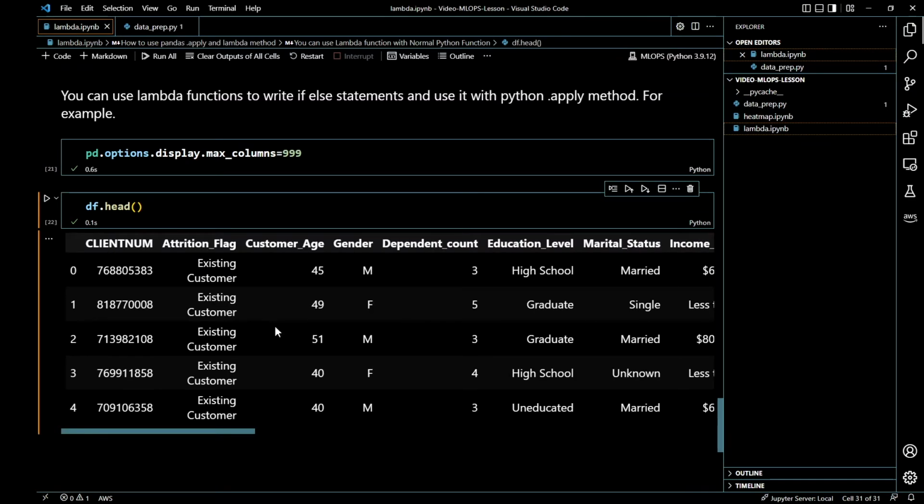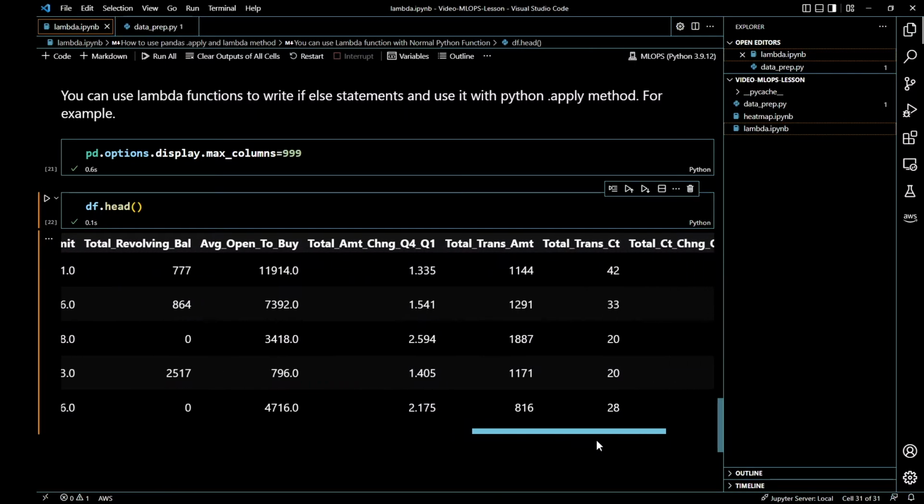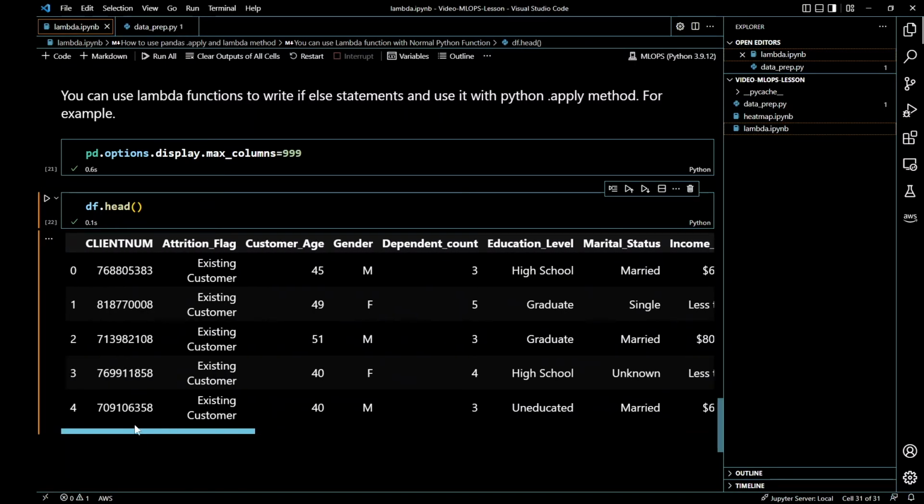Now that I run this again, when I scroll to the right, as you can see, there's no triple dot in the middle. All the columns are showing up. So that's a really cool trick. But that's not what I wanted to show you.